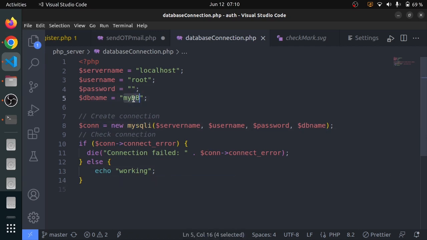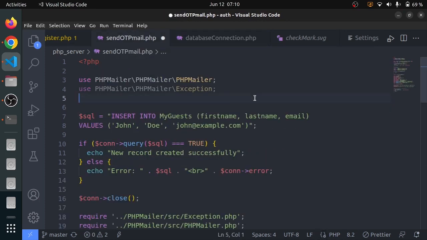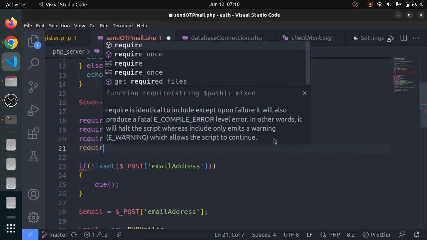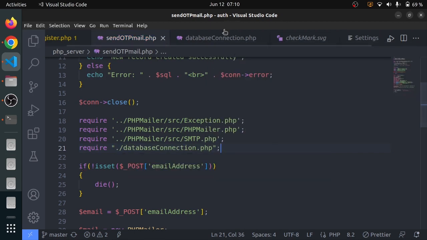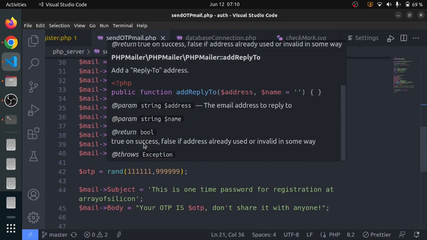So I will change the mydb to auth_system because that was my database name. I will reload the page and you can see it is working. So the connection is successfully established, right? Let me just require this whole file inside this PHP. So I will say require /database connection.php. Let me go to that file. The connection name is going to be $con.